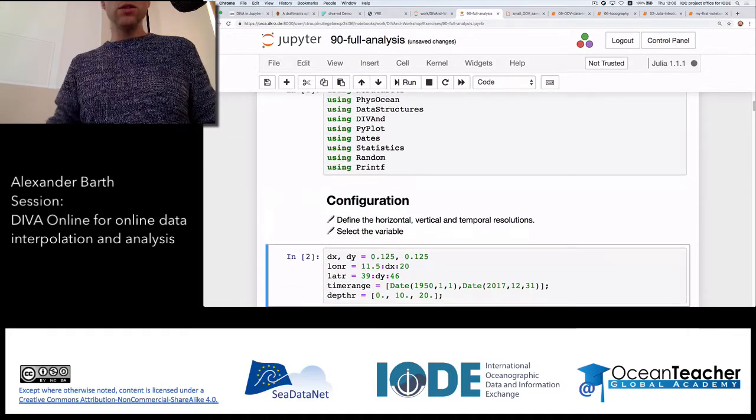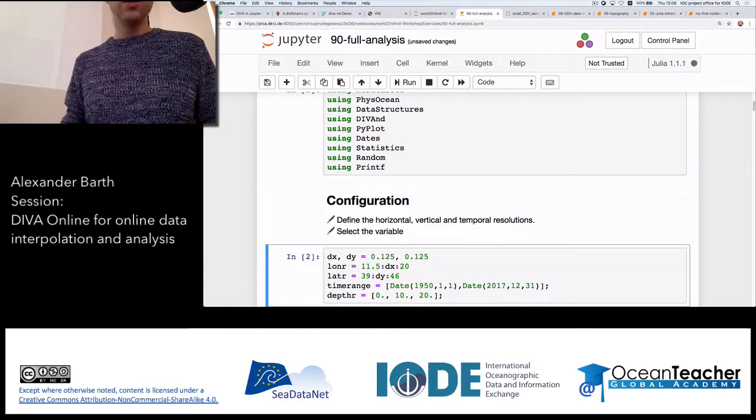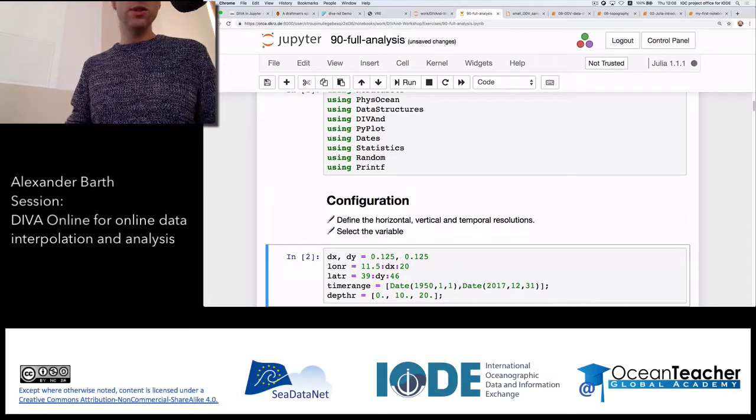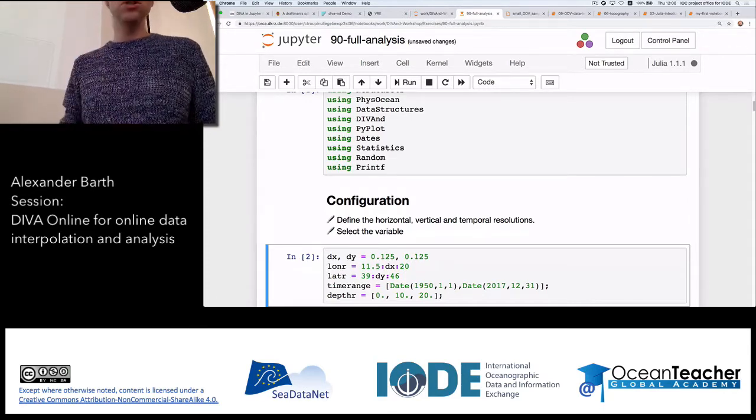So the first thing to do is to define the resolution. So here we use an eighth of degree in the longitude and latitude. So dx is the longitude resolution, dy is the latitude resolution. And this is the domain that we are looking at.